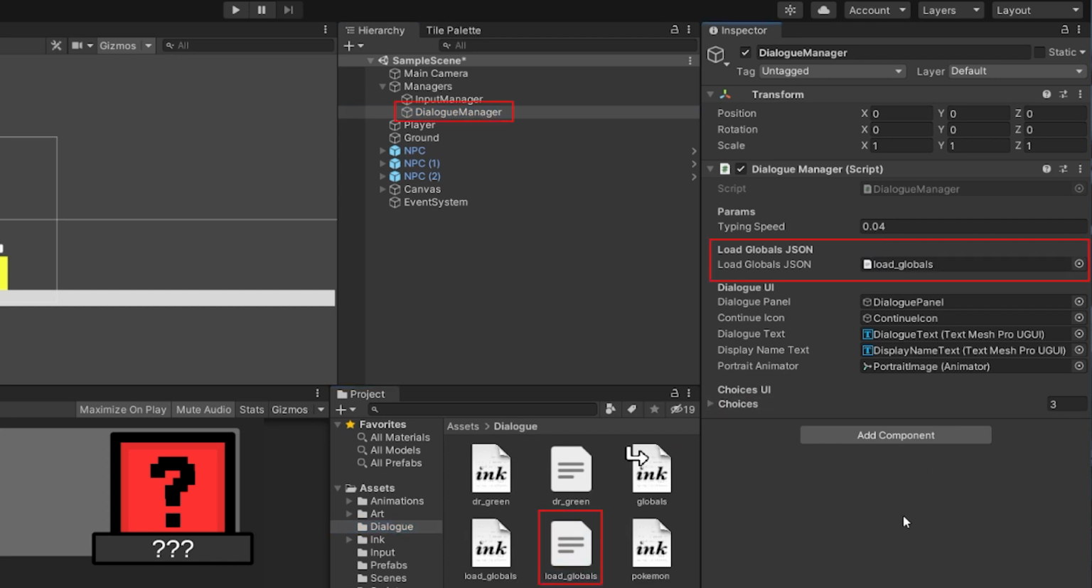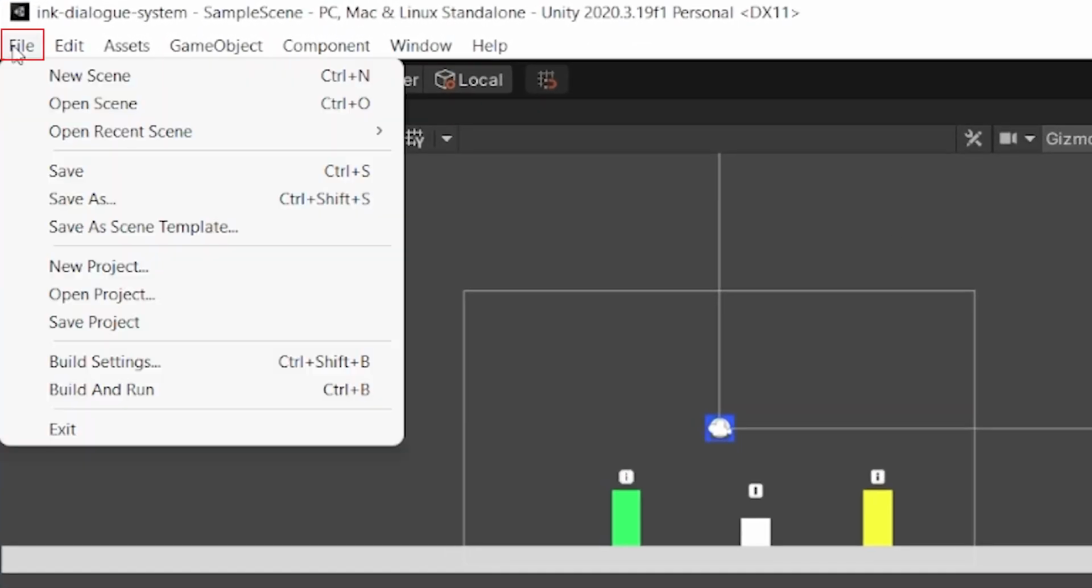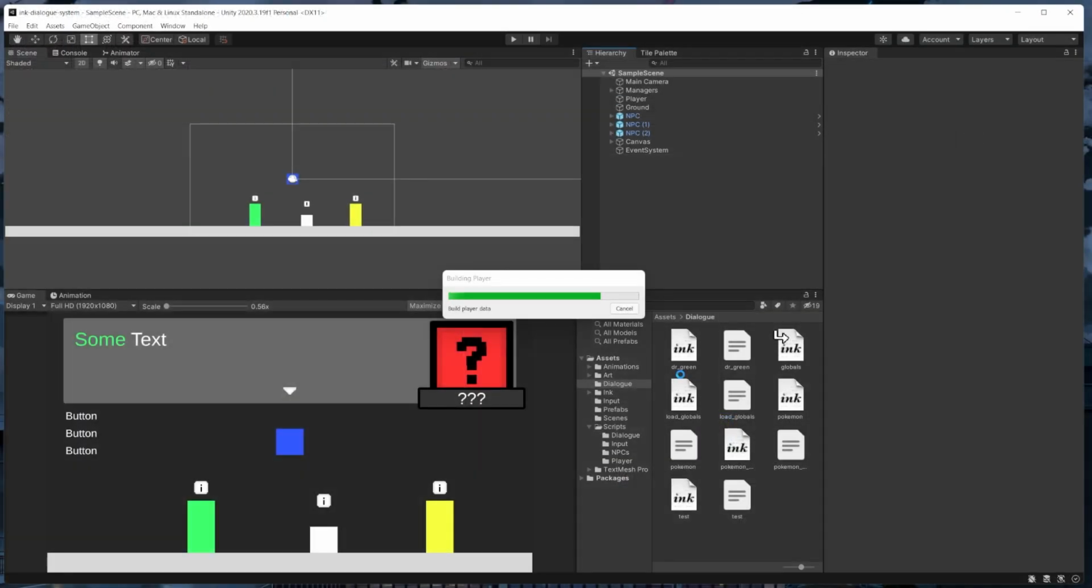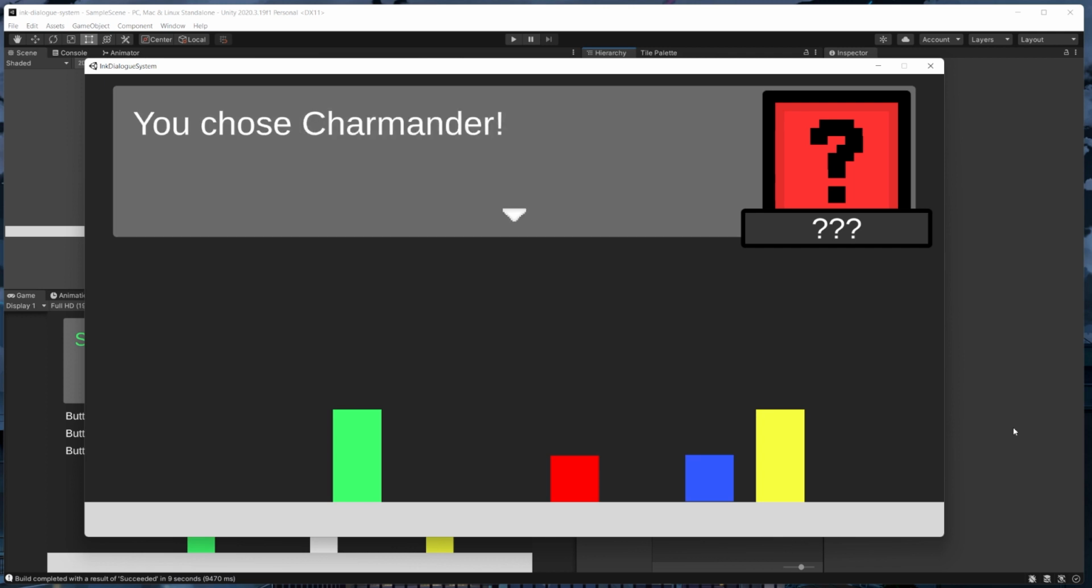Then in the top left menu in Unity, we can go to File and then Build and Run, which now completes successfully. And if we talk to the NPCs, we'll see that variable persistence is still working between Ink stories as intended.